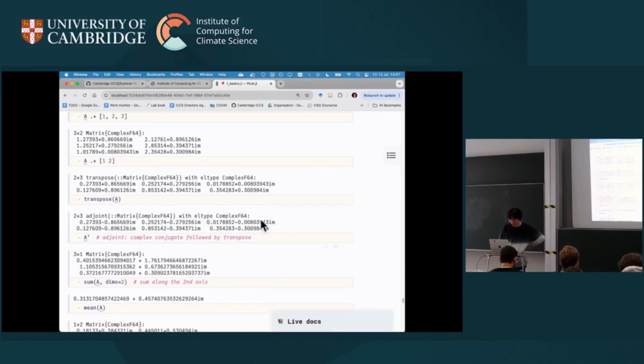To transpose an array, you use this function. However, if you use the single quote, it means an adjoint operation, so it takes the complex conjugate followed by transpose.